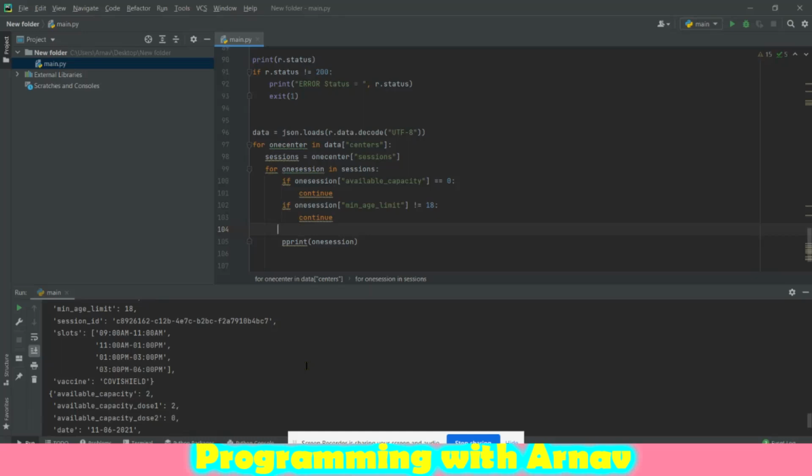If nobody has got vaccinated, they will be looking for dose 1. So let's try to see which of the centers have the first dose available. We will look for available capacity dose 1 greater than 0. So if the available dose 1 is less than or equal to 0, then we will skip those centers.